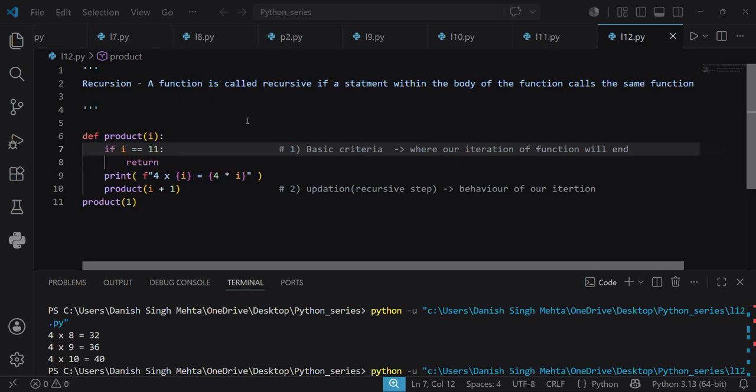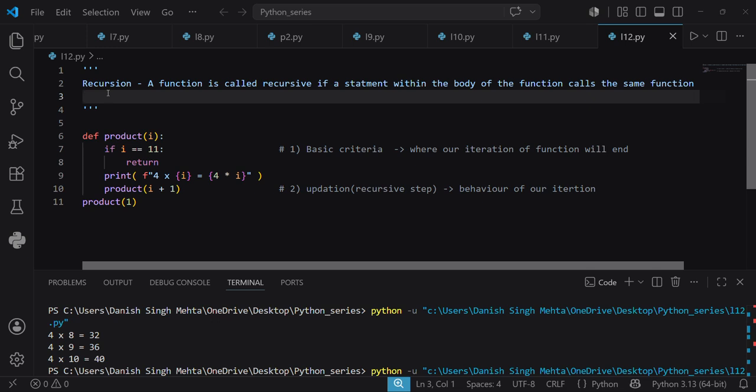This is our recursion. A recursive function is invoked by itself, directly or indirectly, as long as the given condition holds, directly or indirectly.